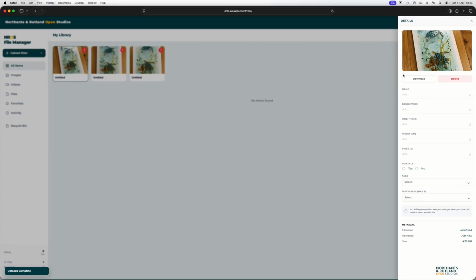Click on the image. Over on the right hand side, it'll bring up this panel, which will allow you to input your details. Click in the name field. You'll see the little pen icon on the far right hand side. If you click that, that'll take you into edit mode, and then you can type in the name of the image. You don't need to go too long on this.